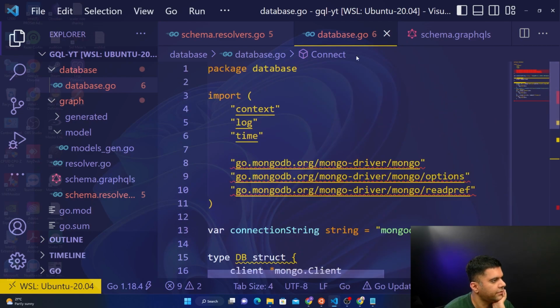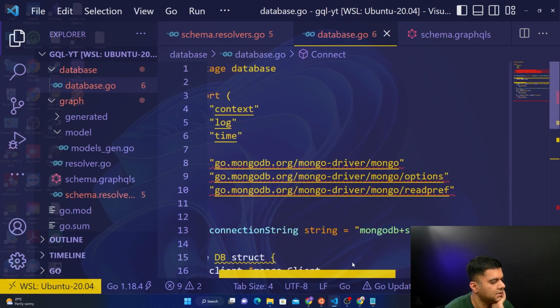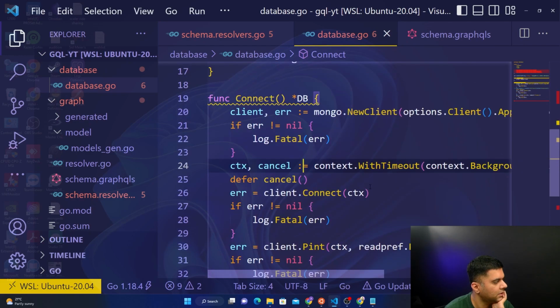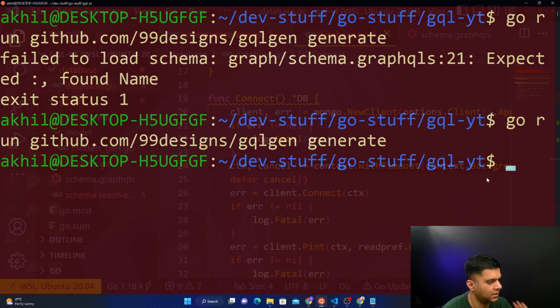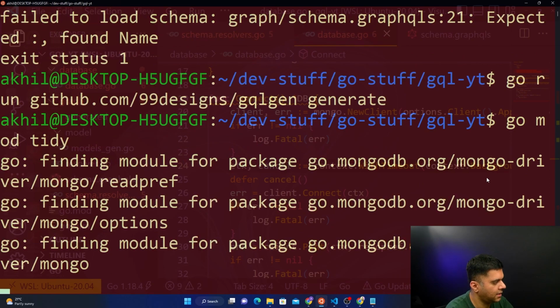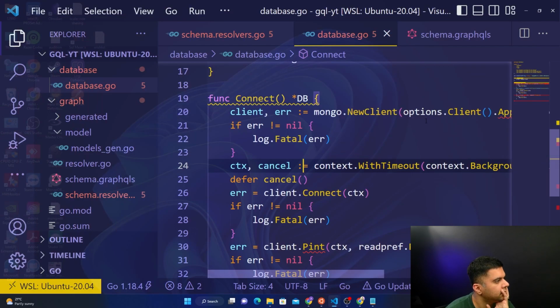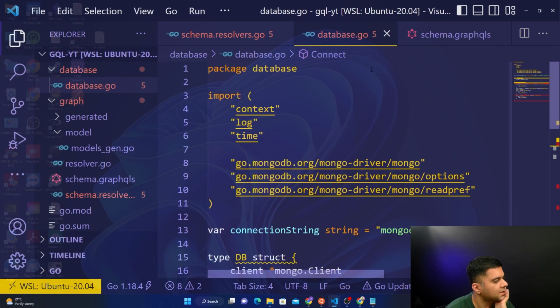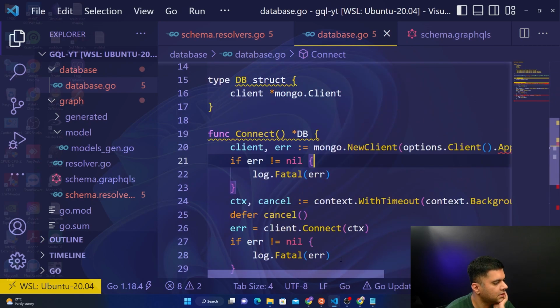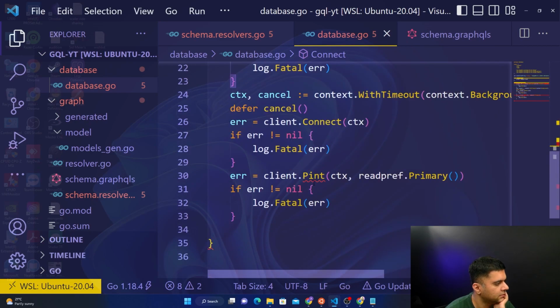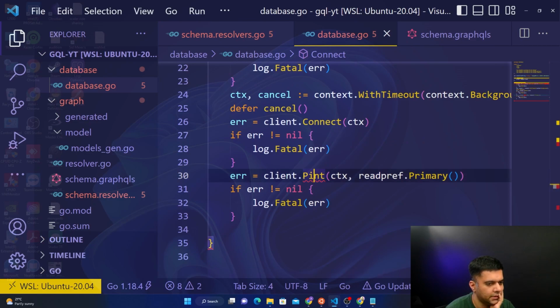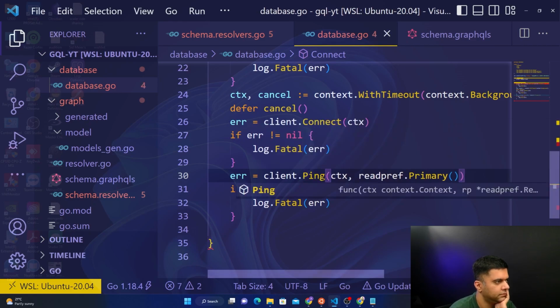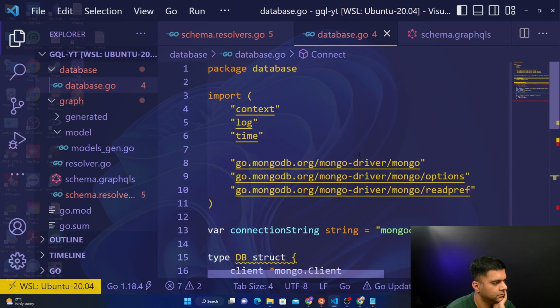So I'm getting a lot of issues with the packages. So I'll run go mod tidy now. Now is the perfect time to run go mod tidy. And still it shows some errors. So where are these errors? Client dot ping. Still have 4 issues.